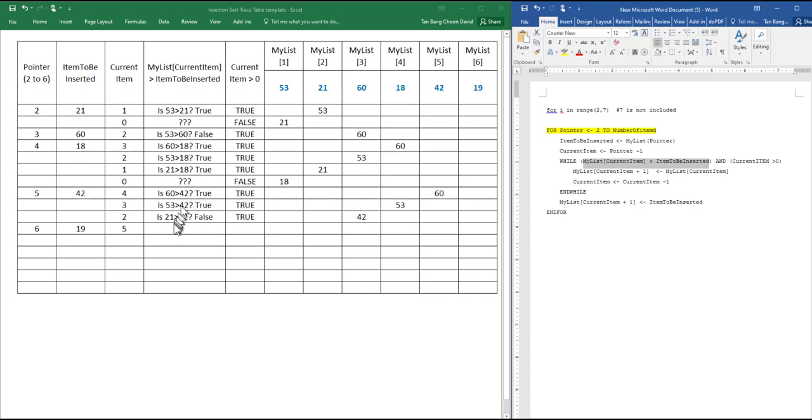My list 5, is my list 5 bigger than the item to be inserted? My list 5 is 60. Is it bigger than 19? The answer is true. Is my current item 5 bigger than 0? True. And we go into the while loop. My list current item, which is my list 5, is having 60. 60 is assigned to my list 6. And then my current item minus 1, so that will be 4.